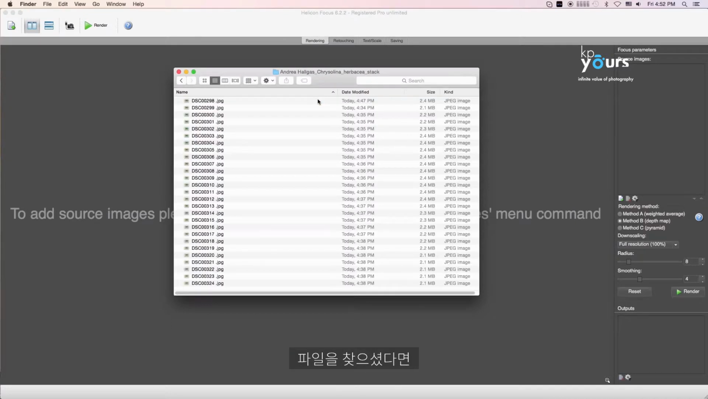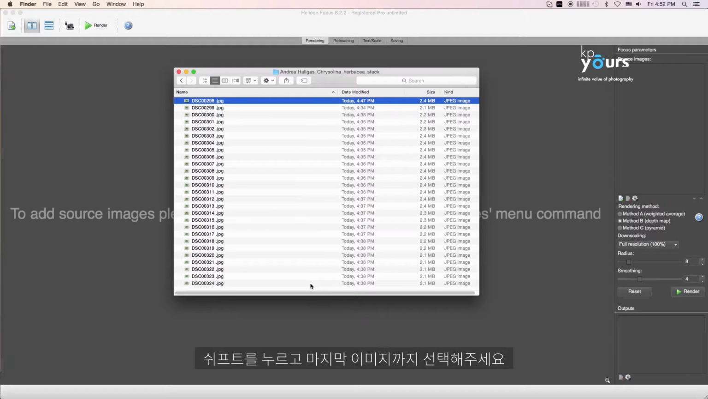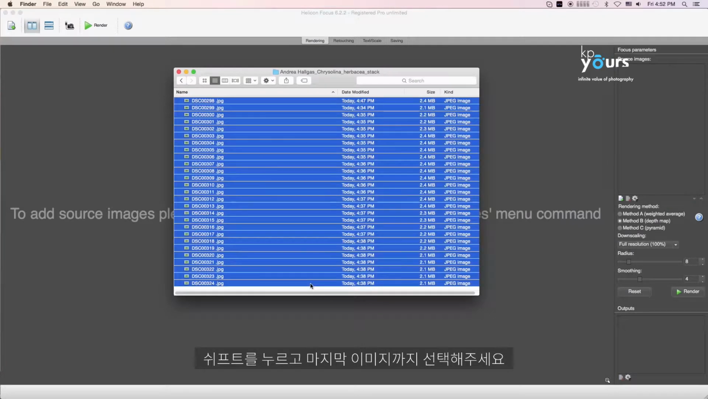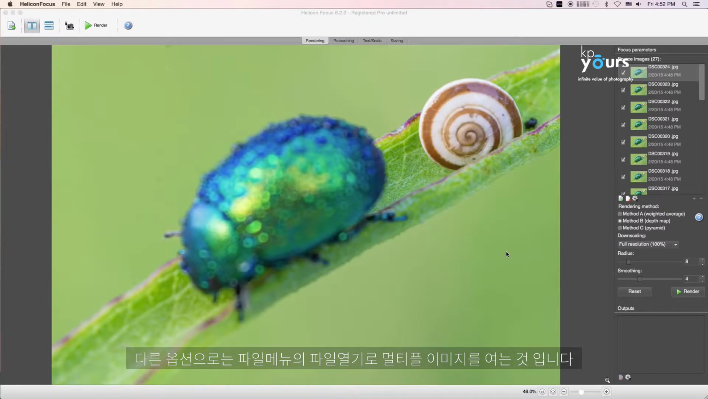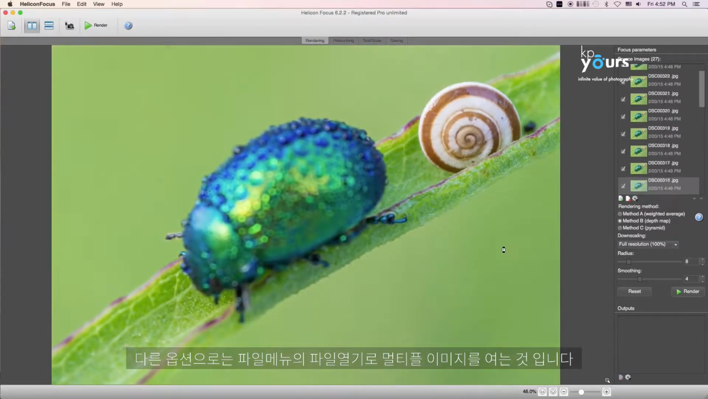Once you've found it, click on the first image. Hold down the Shift button and click on the last one. Now that you have all the images chosen, just drag the whole stack onto the main screen. The other option is to open multiple images using the Open Images command in the File menu.